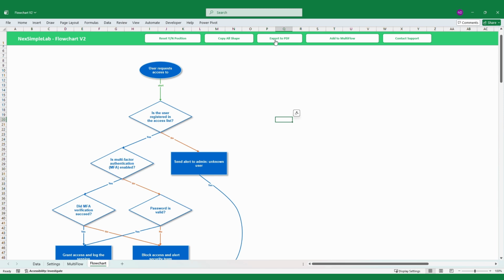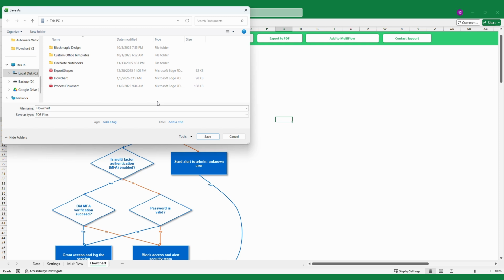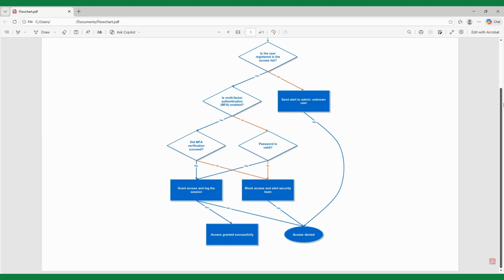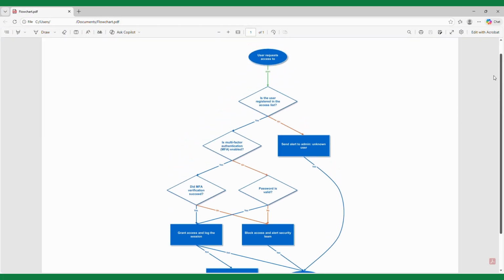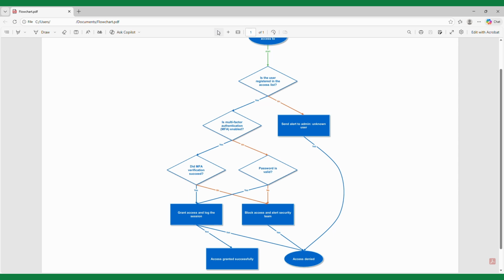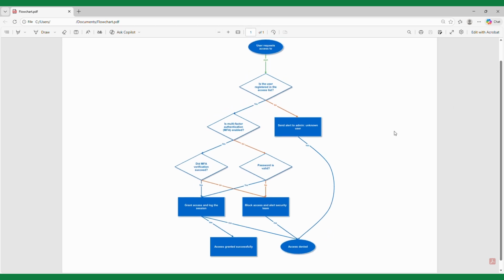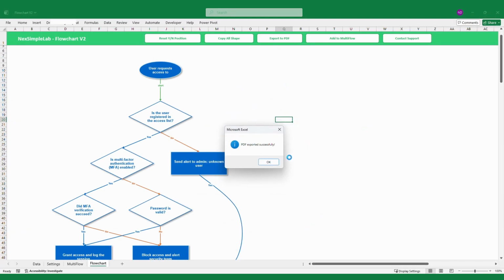Next is Export to PDF. Just click the button, choose where you want to save the file, and then click Save. In a few seconds, the entire flowchart is exported as a PDF with sharp and high-quality visuals, perfect for sharing or documentation. And finally, there's the Add to Multiflow button. We'll take a deeper look at the multiflow feature in the next section. So for now, let's move on and explore that part in more detail.